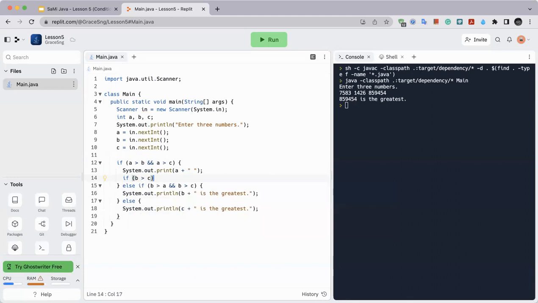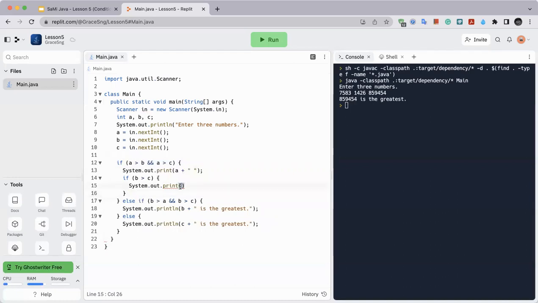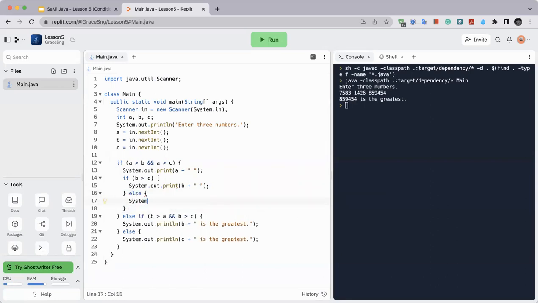If B is greater than C, then it must be the second greatest number. Then we can print B out. Okay, and if B is not greater than C, this must mean that C is greater than B, and C is therefore the second greatest. So we just write an else statement. It's guaranteed.